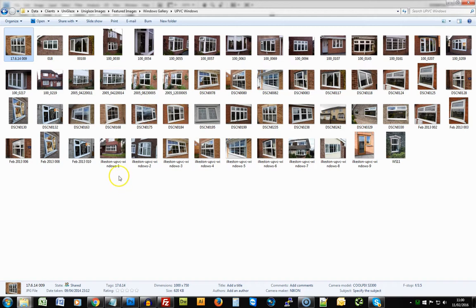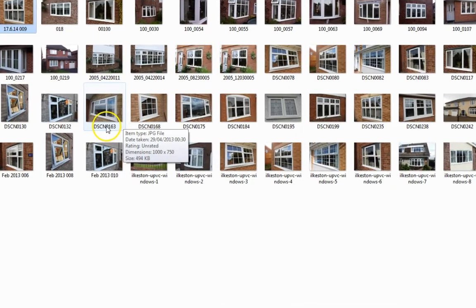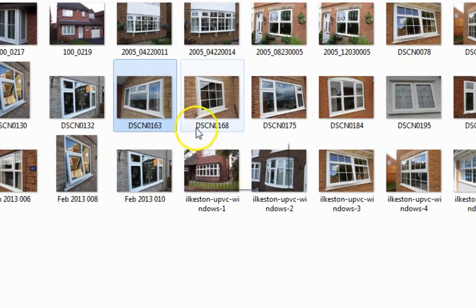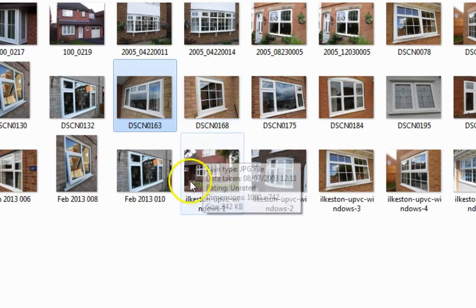The second thing is to give them all a meaningful title, because you'll often find that images taken on a digital camera often get given labels by default, like DSC. That's probably something to do with the camera model that was used to take the photo. Other times you'll get the month and the date.